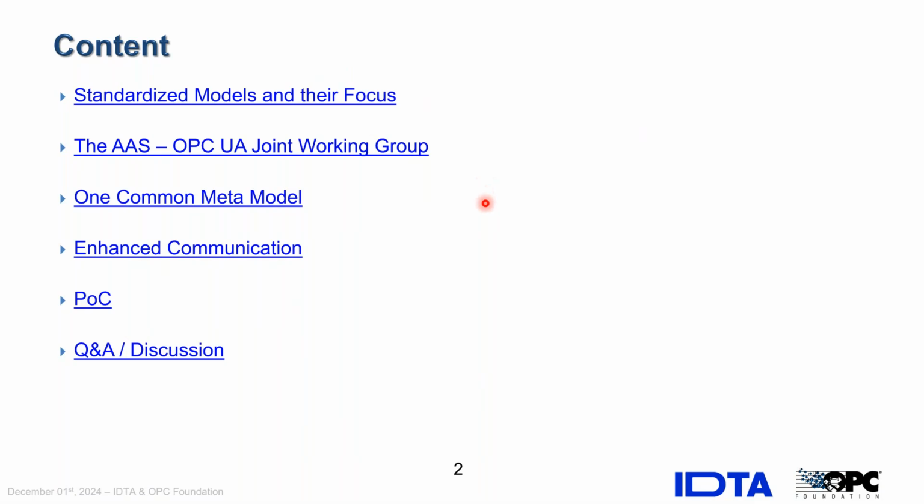And after that, we will give you a live presentation of the POC so you can see how it works and how it feels, how it looks like. And last but not least, we will have a Q&A discussion at the end.